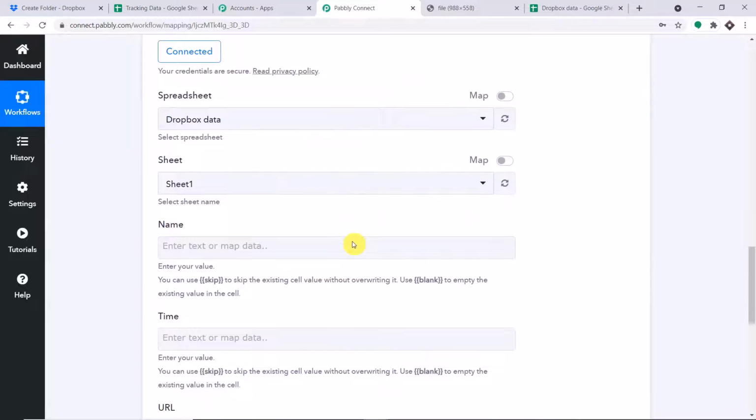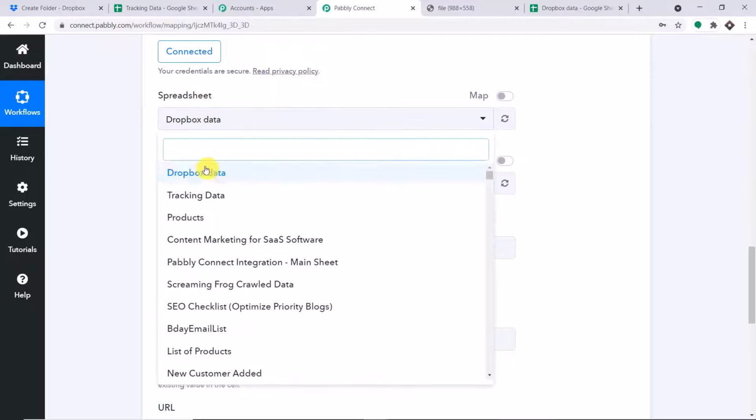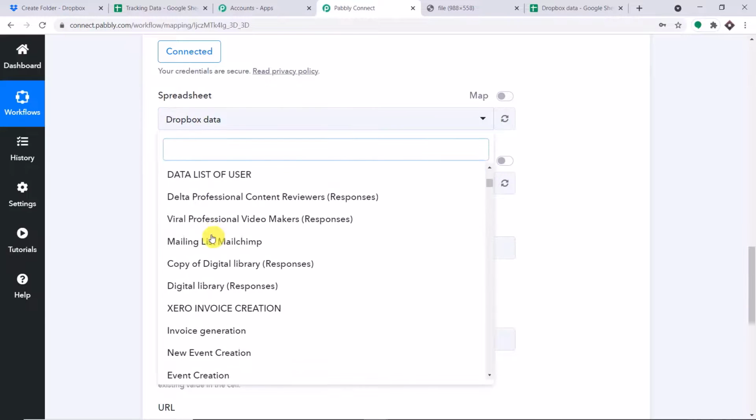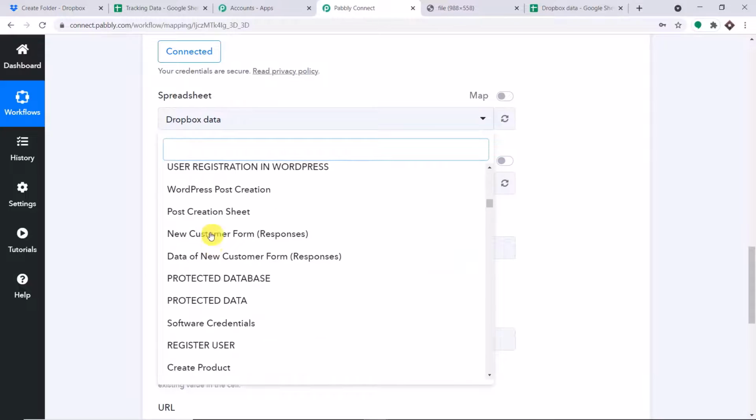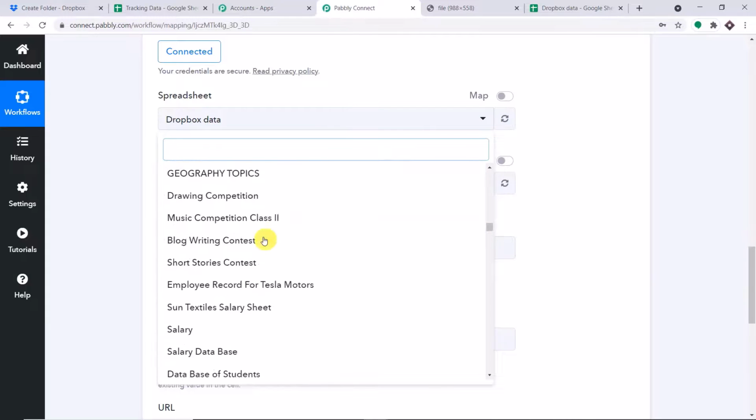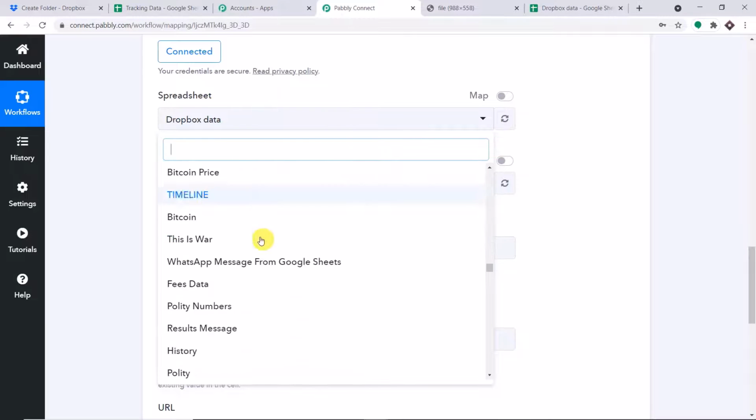As you can see, by default we have 5 or 6 fields. The purpose of these fields is that we are going to insert all the data that we have received from Dropbox via Pabbly Connect into this Google Sheet. The spreadsheet by default is showing Dropbox data. We don't have to change it. But in case it was showing some other Google Sheet, you could change it. Basically these are all the files present in my Google Drive account.